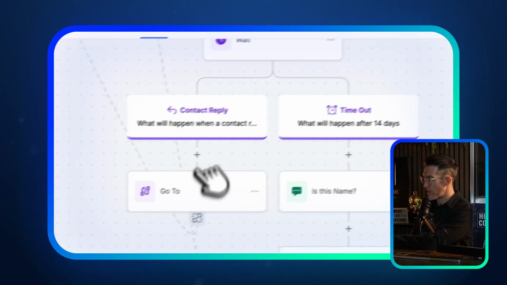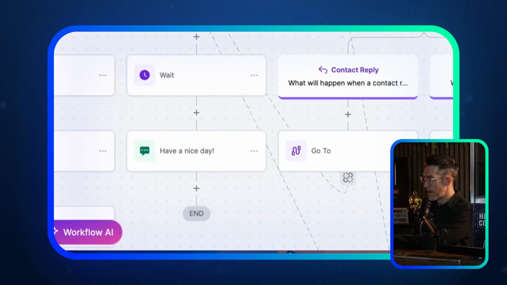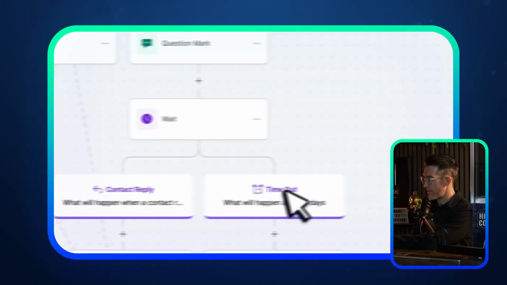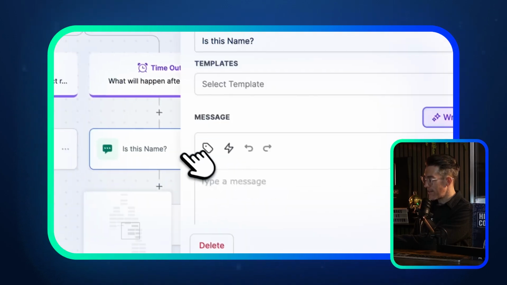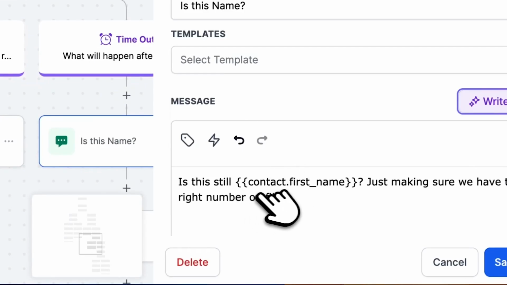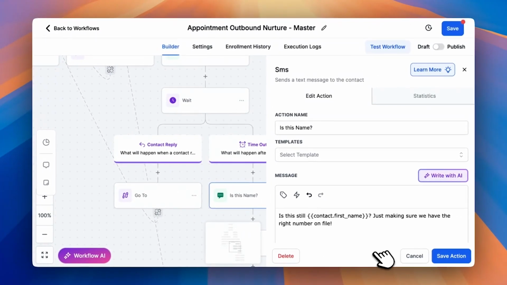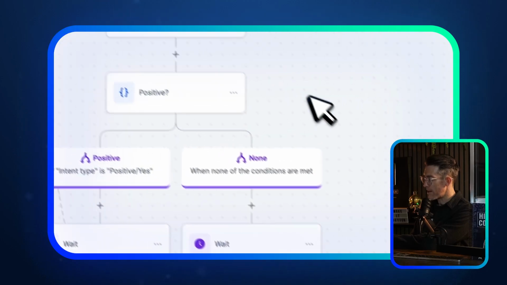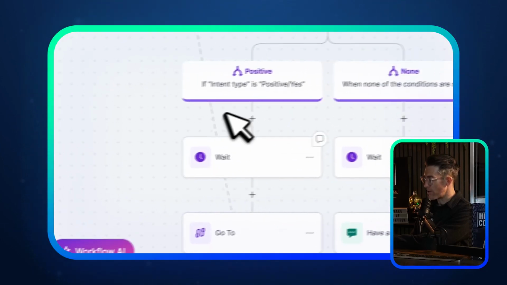If they reply to the question mark, what's it going to do? Send it back up to see if that reply is positive. If it doesn't, then it's going to say, is this still first name? Just making sure we have the right number on file. It's going to wait again. If it's positive, do the go-to again.